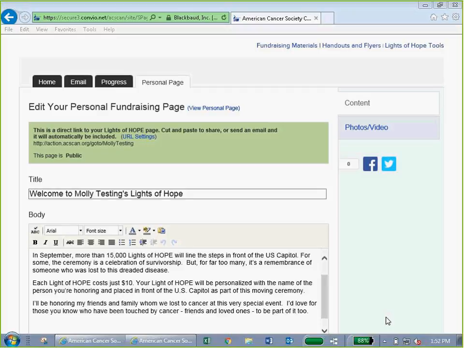Yes, it's the same type of layout as Relay. We use the same platform. So yeah, this is the page that you're going to send out to everybody. So I think we're probably pretty comfortable with this. Yes, absolutely. And so we have our page set up.